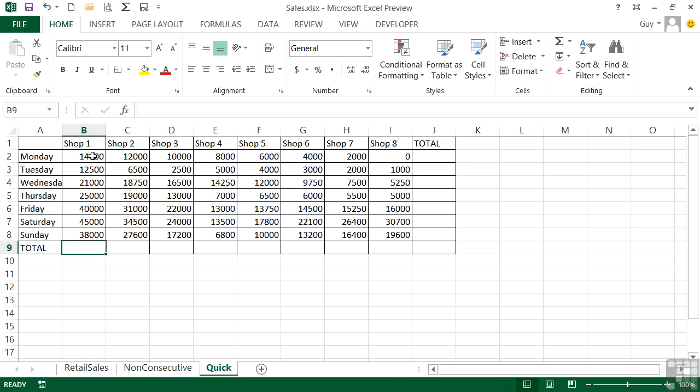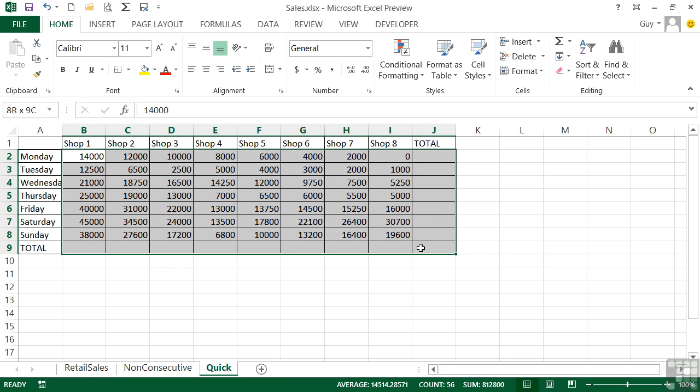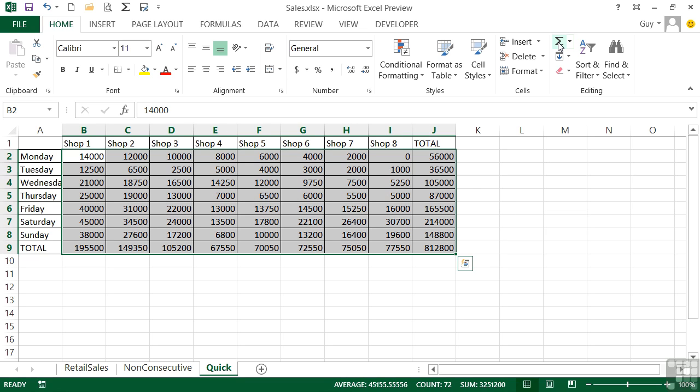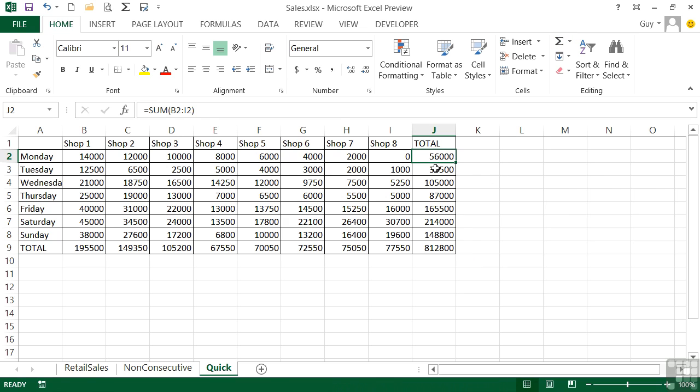First mouse movement is to highlight all of the cells plus the empty column plus the empty row. If you don't highlight the empty column and the row, it won't do what we want it to do. Then go to the auto sum. So this is only the second mouse movement, and click. And it places in the sums for each of the rows and the sums for each of the columns. And they are formulas. You can soon check by clicking into each cell.